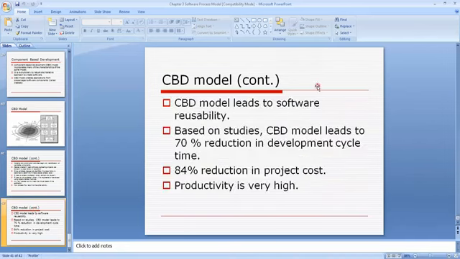The CBD model leads to software reusability because it consists of reusable components that can lead to reusable software. Based on studies, the CBD model leads to a 70% reduction in development cycle time, an 84% reduction in project cost, and productivity is very high.